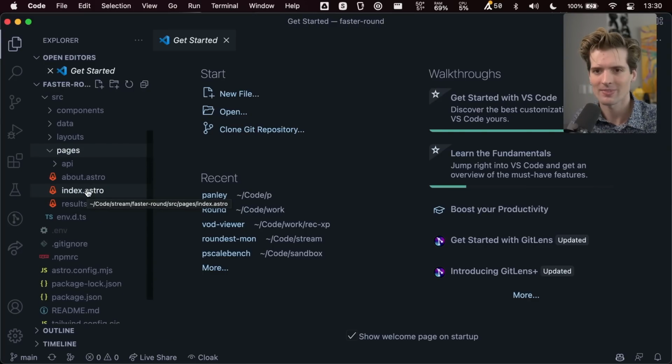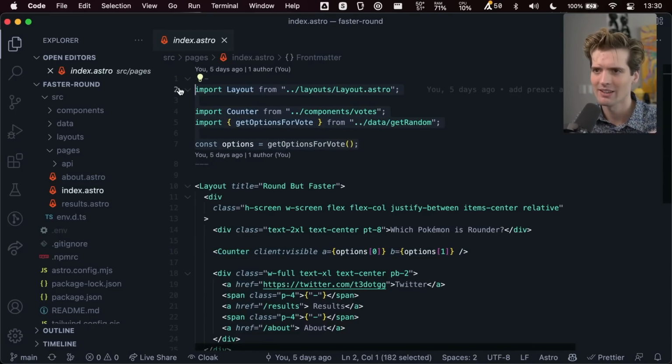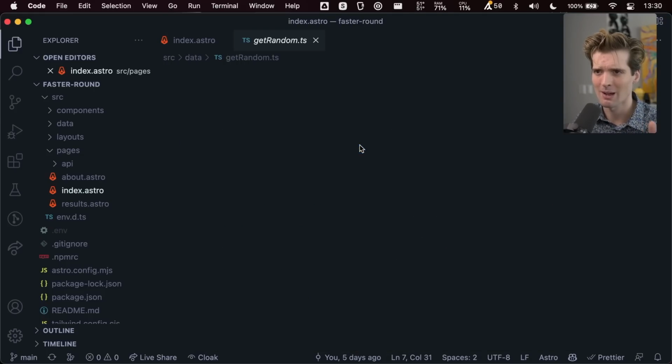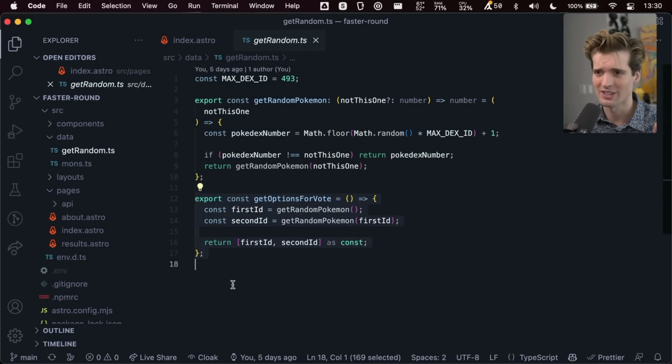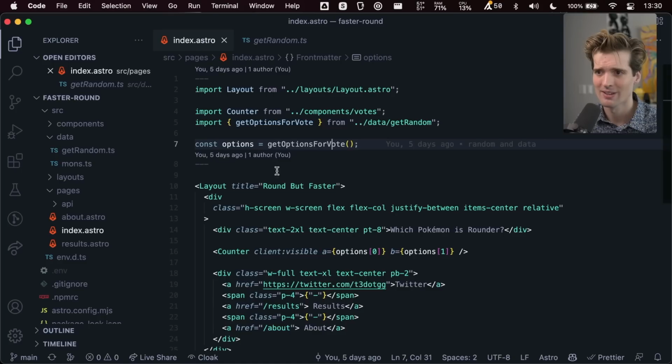So let's take a look at the code. This is an Astro project. I initted a vanilla Astro type-safe app. One of the magic points of Astro is when you fetch things in here in the helmet, it's TypeScript, so it's type-safe. So when I get my options here, it's read-only number, because getOptions for vote is a function that grabs first ID, second ID as 2 numbers as const, so I'm able to pass those over.